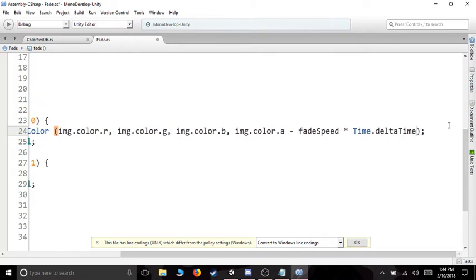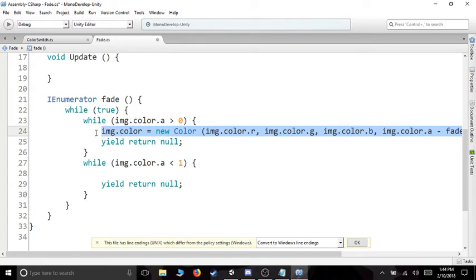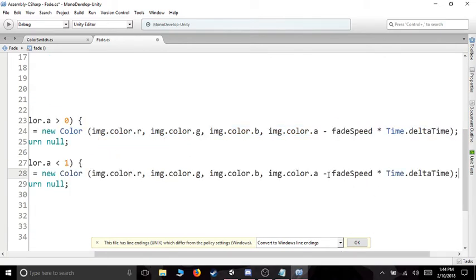And luckily, we don't need to write a super long line for the other loop. We can just copy this and paste it and simply change this minus sign to a plus sign. That way, now that we're moving towards being opaque, we're just adding to that alpha value. Does anybody need to see this longer? Does anybody have any questions?